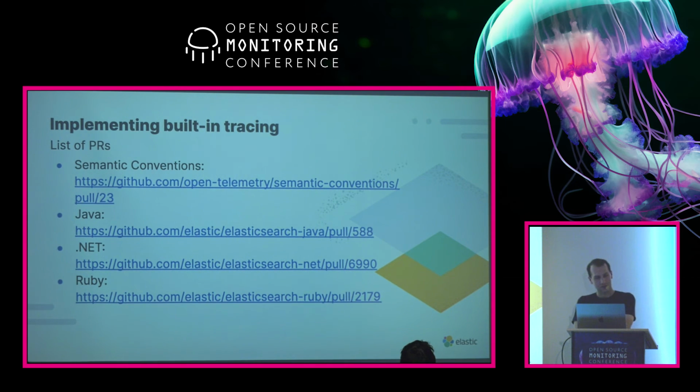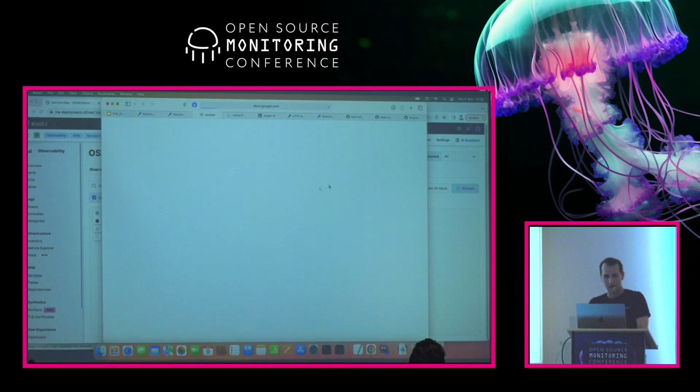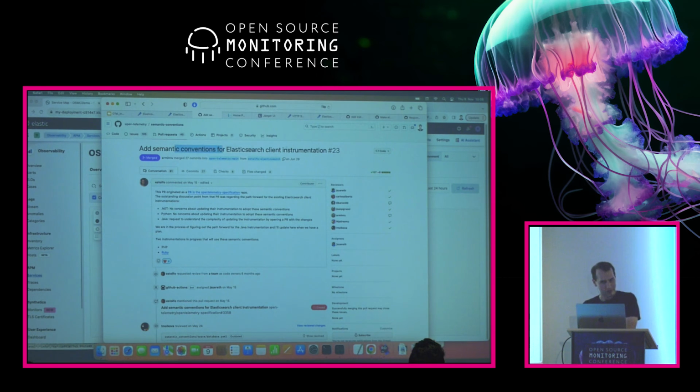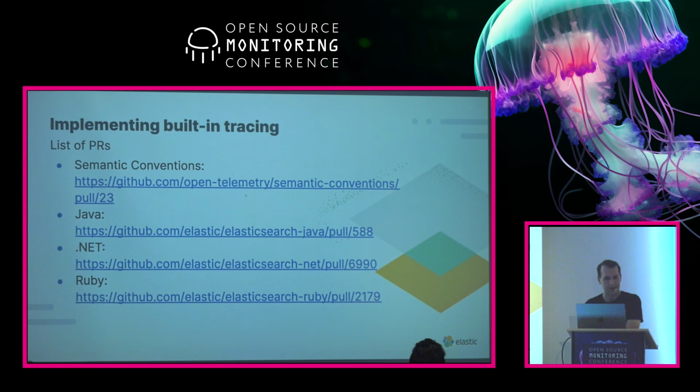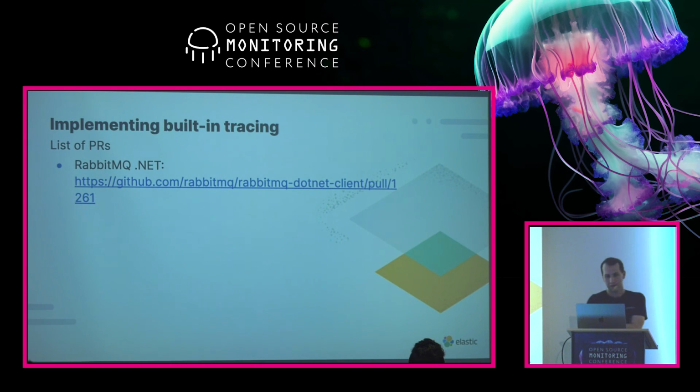Since we are at Open Source Monitoring Conference, you will have the slides afterwards. These are real pull requests in open source, which basically show this journey. So this one is the PR for creating the semantic conventions for Elasticsearch in the OpenTelemetry repository, and then you have other ones for specific clients. Obviously, I don't wanna go too deep on this.